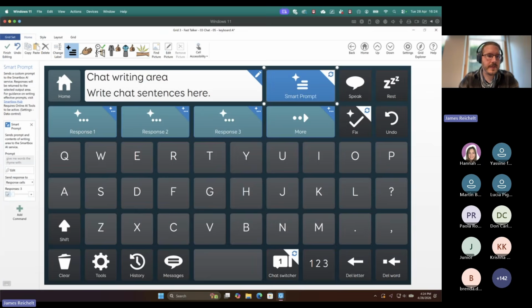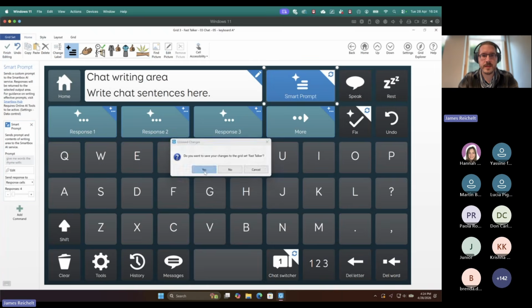Say OK. And then I say send response to. I could send it directly into the writing area if I want to, or I can send it to the response cells. And then again here, I've got 4 response cells on my screen. So I'm just going to set that to 4. Finish editing. Yes.